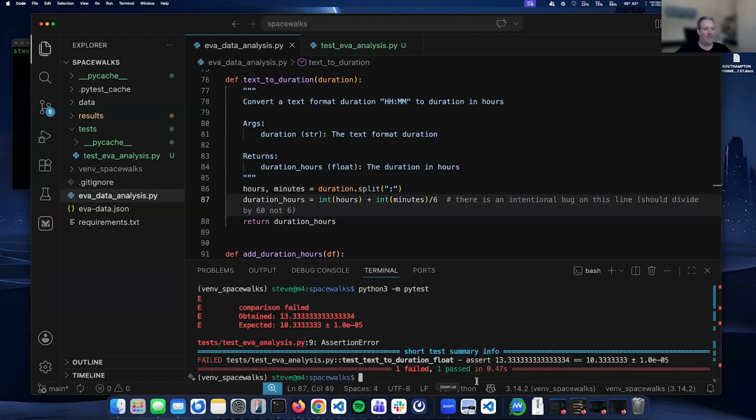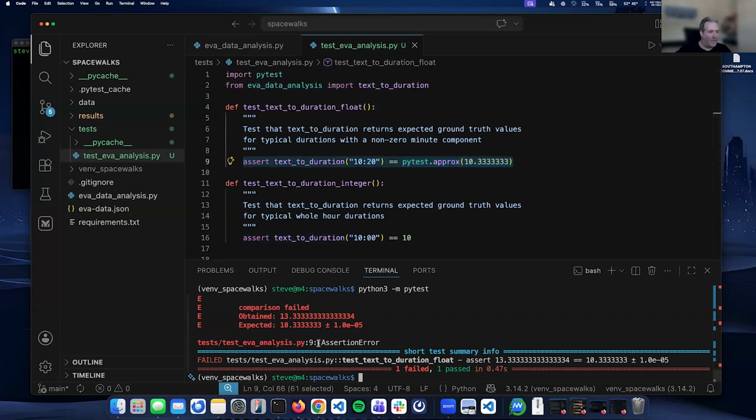Okay, so now what we get is something that looks a little different. We have a comparison failure, and we can see that there's an assertion error being presented here, happening in test text duration float. So in our test file, it's telling us at line 9, there's an assertion error within that function. It's asserting that 13.3334 is effectively not equal to 10.333. That assertion has failed. So we can see that this is where the error is occurring. This is good. It's told us that there is actually a failure.